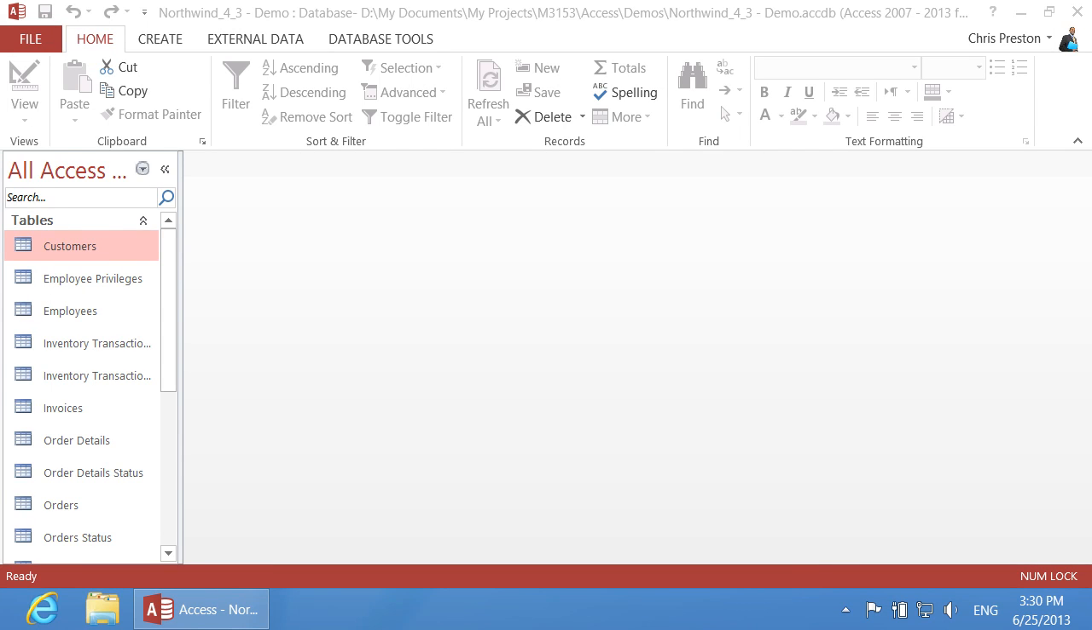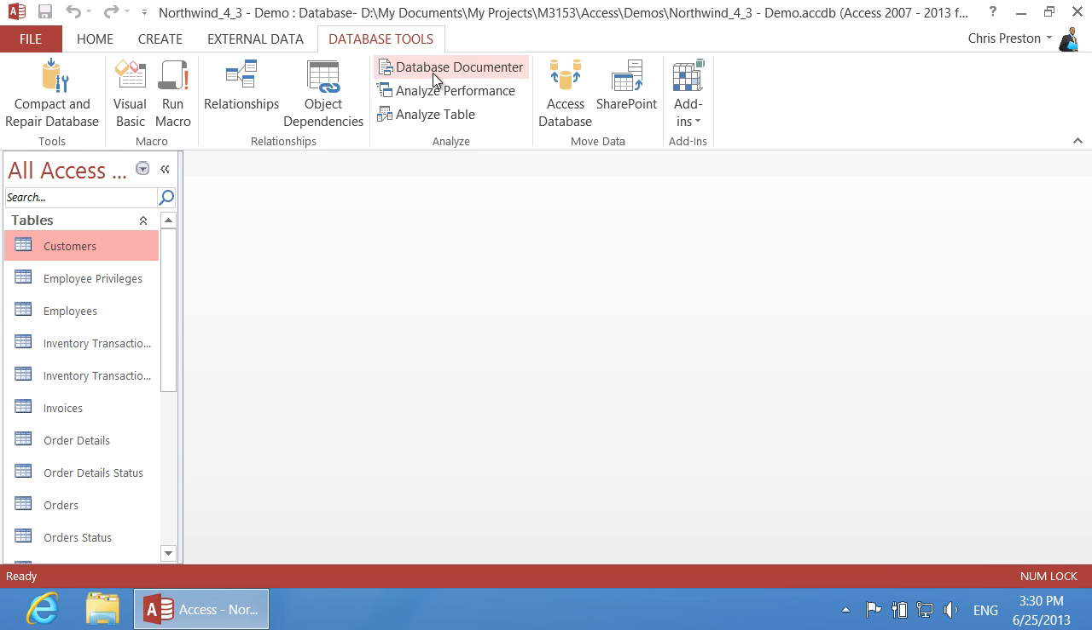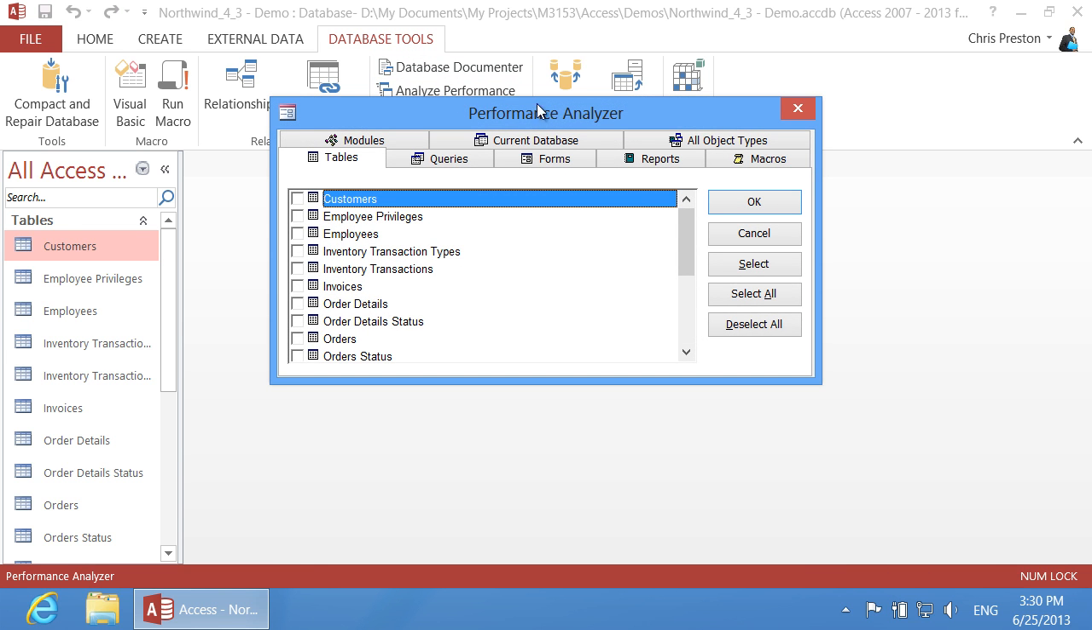In this demo, we'll run a performance analyzer to assess our database design. This is always worth running because no matter how experienced you are, there can always be mistakes or omissions in your database design. We'll select Database Tools and in the Analyze group select Analyze Performance. We want to analyze everything, so I'll select the All Object Types tab and then select the Select All option.